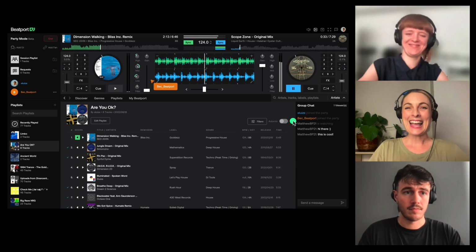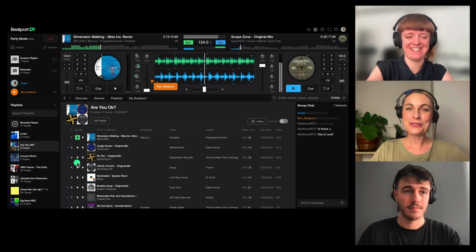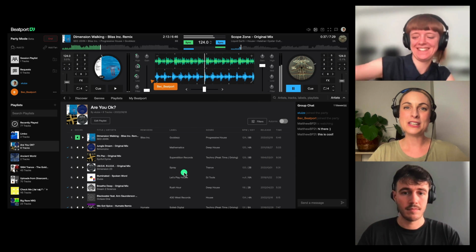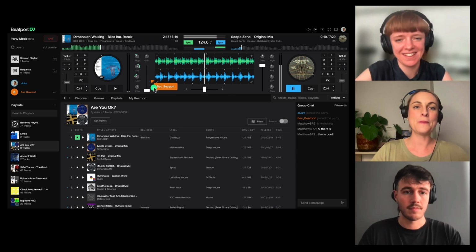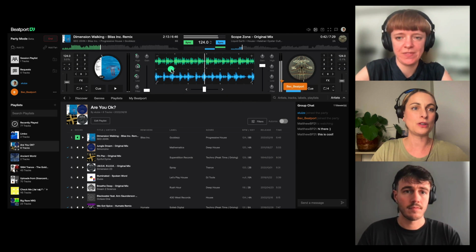Nice backspin. Anything you dig in the discovery window while you're on here is only visible to you. The decks area is what's shared with everybody.